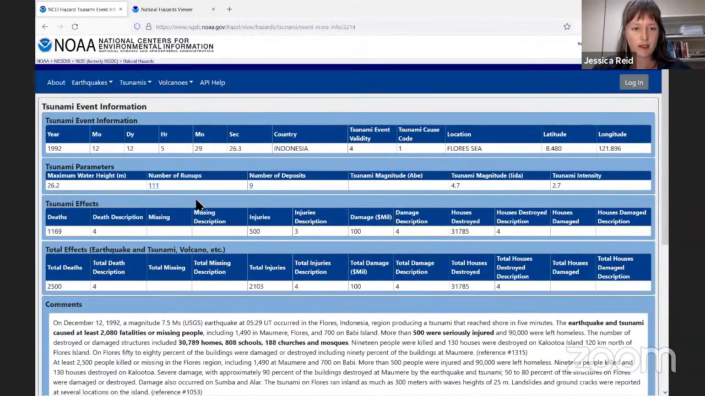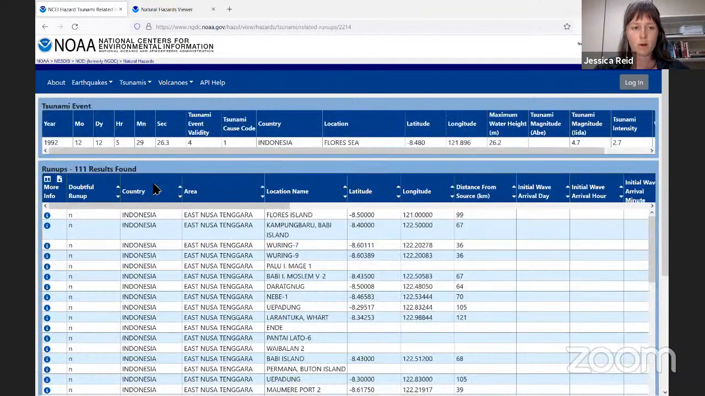So one thing I'm interested in is for this event, what were the observations of the wave? What were the run-up observations? It looks like there were 111 of them. That's a lot for this database. And it looks like the maximum water height was huge, 26.2 meters. And they even found some tsunami deposits and recorded them. That's not as common. So we'll click on the run-ups, and this takes us to the other database.